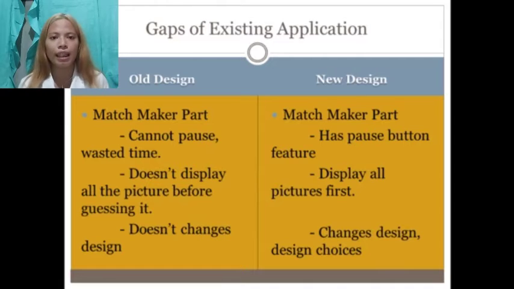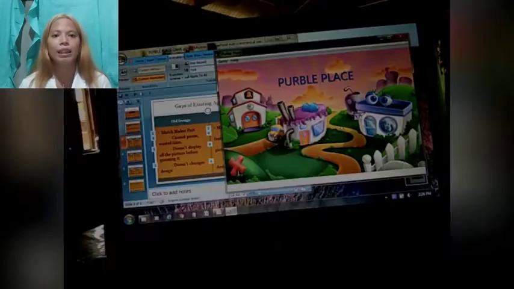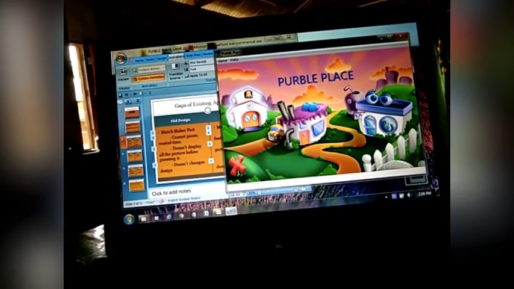And the design of this game is the same in every level, since there are three different levels: the beginner, the intermediate, and the advanced level. So this is the Matchmaker part of the game.